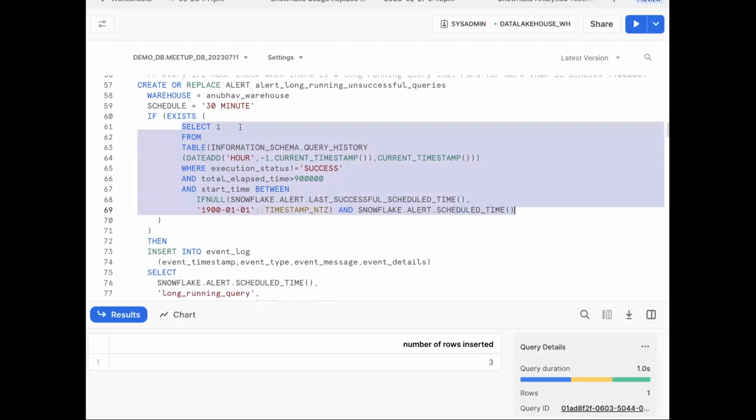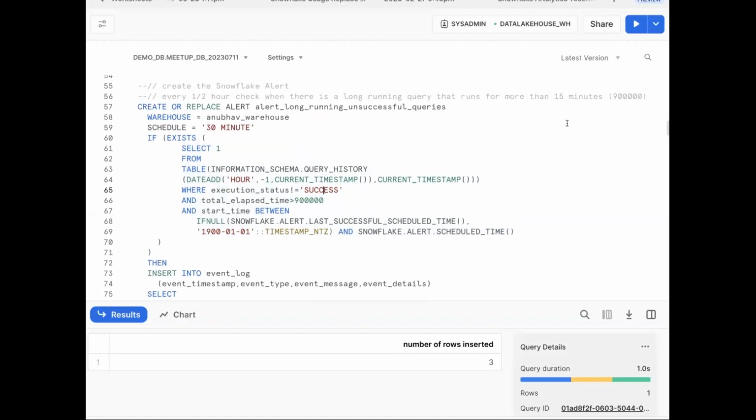So we do a select 1. So we just have to return anything here that's going to relate to true. So select 1 from the information schema query history. And we're basically looking for execution status is success, and total elapsed time is greater than, and we actually have the math here for you guys. So this is in milliseconds, 900,000 milliseconds equals 15 minutes.